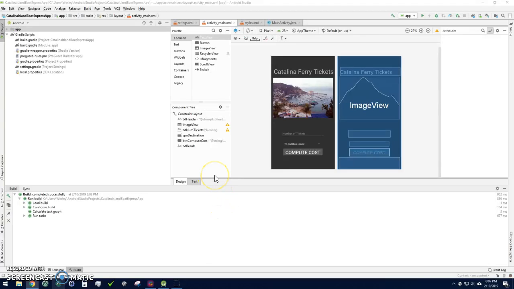Alrighty, we've got our Chapter 3 projects here, so let's get right into it. I decided to do the Catalina Island Boat Express app, and then also the Trilithon registration app. Pretty sure I pronounced that right. Alright, so here is the Catalina Island Boat Express app.